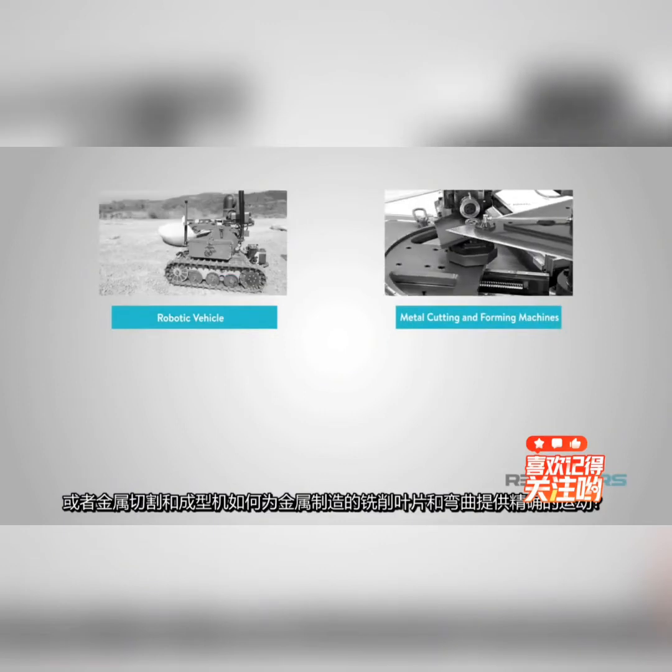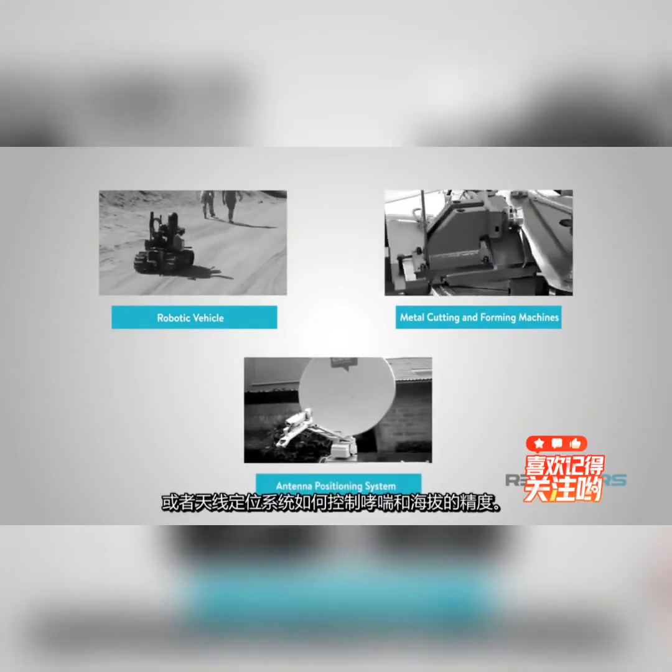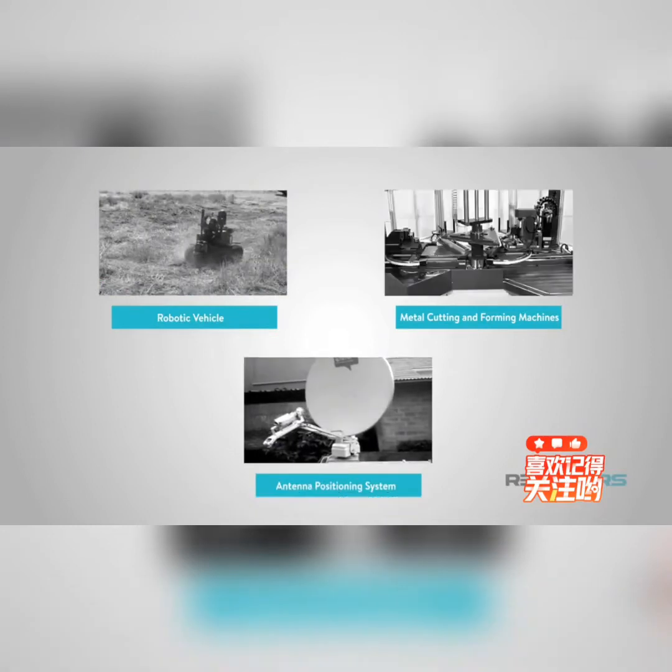Have you ever thought about how a robotic vehicle commonly used in military applications with bomb detonation is controlled? Or how metal cutting and forming machines provide precise motion for milling, lathes, and bending for metal fabrication? Or how an antenna positioning system controls the precision in azimuth and elevation?